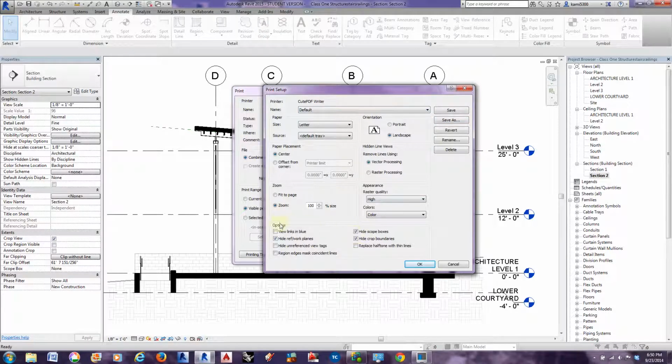I wouldn't mess with the options down here. I've used Revit for a long time and never had to mess with these. So, most of these options are kind of set up in visibility graphics, of what you want it to look like before you press the print button.